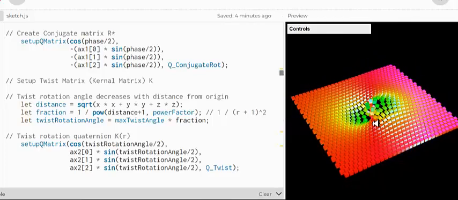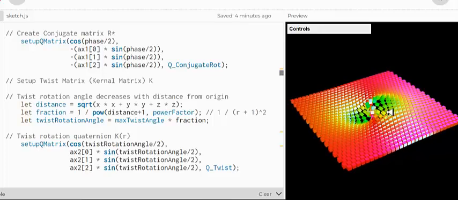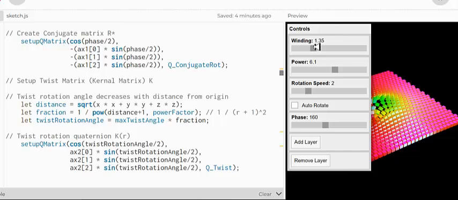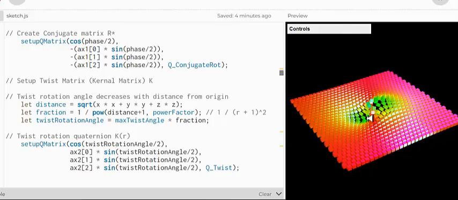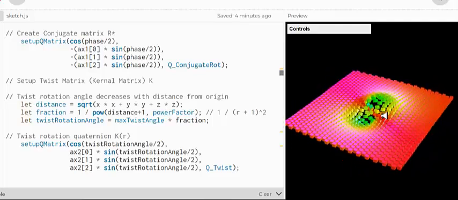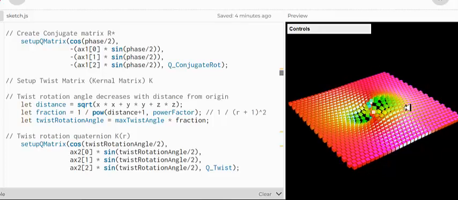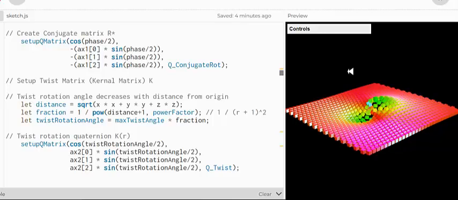And then as you can see, the twist angle becomes less and less as you go further away from the center. So the twist angle that I am setting up here is really the maximum twist angle. So the maximum twist angle is at the center, at the origin of my medium. And then as you go further and further away from the center, the twist angle is less and less. Okay, so that's kind of how that works.